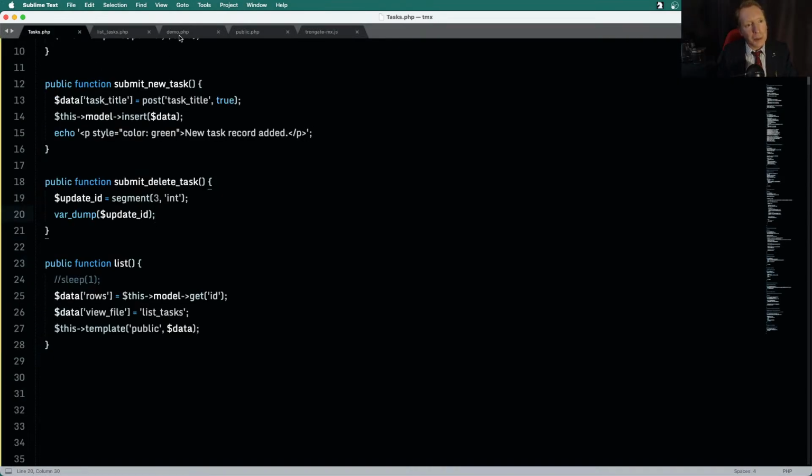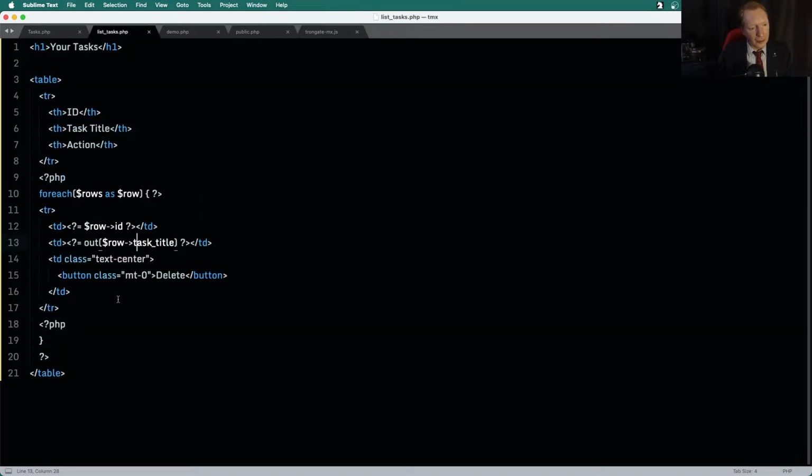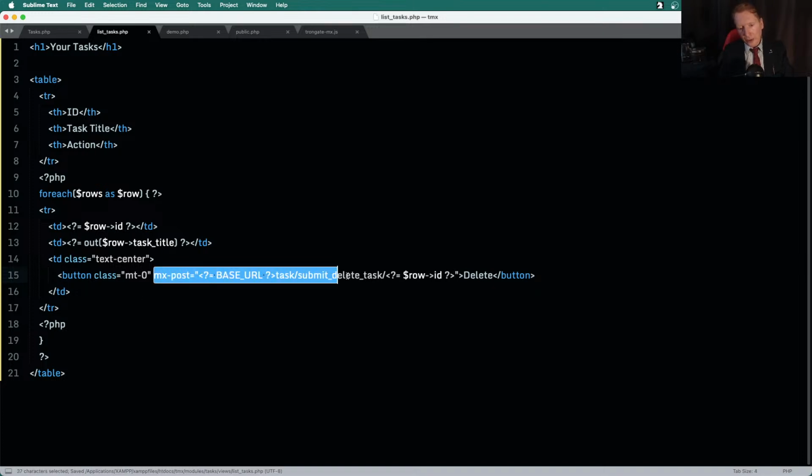But I'm going to go to the list tasks file here. And on the delete thing, I'll just do a get request. Actually, let me think here. Let's see, MX. I'll do a post request. This is something that I'm working on actually, if I'm being entirely honest. But I'm going to just say submit delete task. And then in here, I'm going to put in the row ID, okay? So I'm going to do that. It'll probably be MX delete when I get around to the tutorial, by the way.